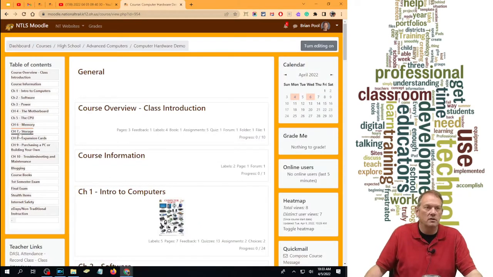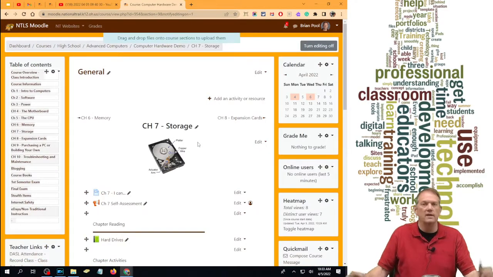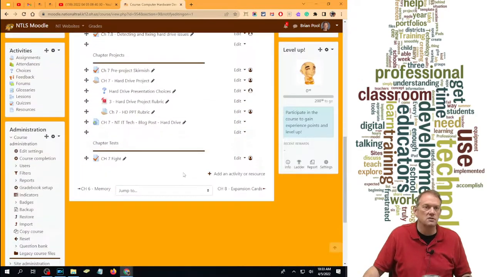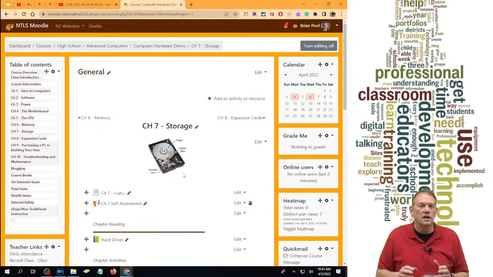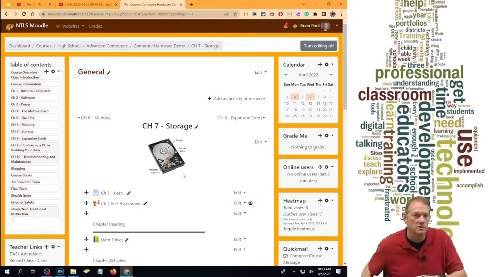And I'm back on chapter 7 now. I'm going to turn editing on. Right now, nothing looks like it's changed. And as a student comes into this section, they're going to see all of it just like it is. And I'm going to have to go through one item at a time and decide how I want students to see and what I want them to see.